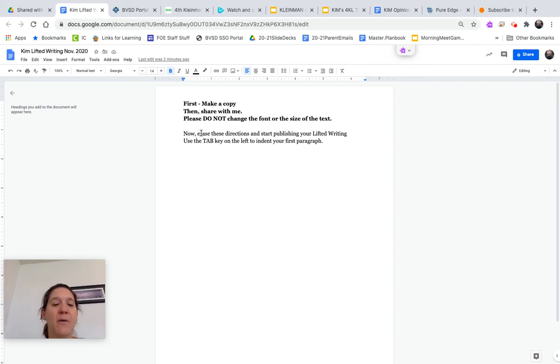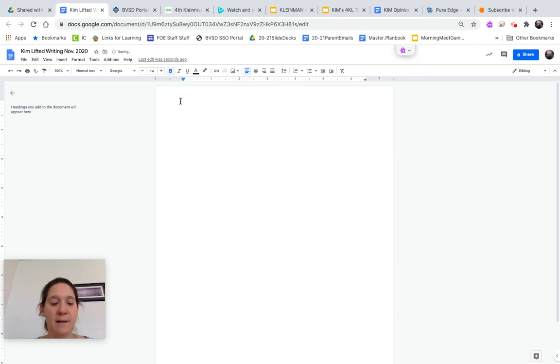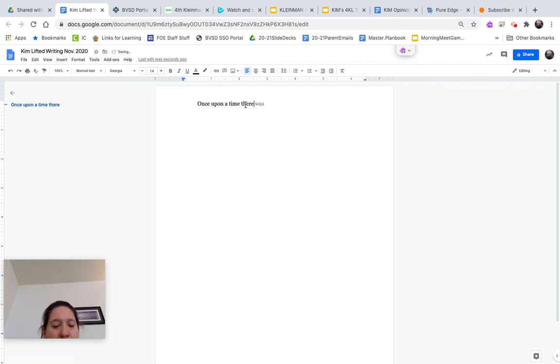It says here, now erase these directions and start publishing your lifted writing. Use the tab key on the left to indent your first paragraph. So I'm going to highlight all of this and I'm going to hit delete. And I'm going to go to the left side. I see the tab key. I'm going to hit tab and I just indented. And I'm going to start my story. Once upon a time. This is actually in bold. It shouldn't be, so I'm going to take it off. Once upon a time, there was an amazing fourth grade class.